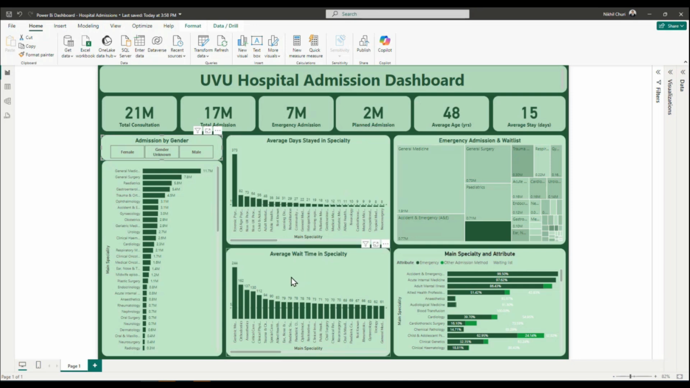Similarly, the one below shows the average wait time in specialty, and again a Pareto chart has been used. So here is the data. The first one, the highest, is geriatric medicine with an average value of 244.27, and so on. Orthodontics is 161.75, followed by the respective ones. There are multiple of them.